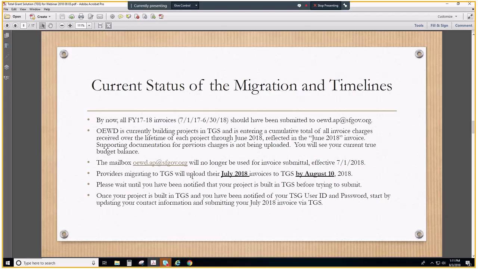One important thing for you to know, if you have an older project that has gone back for some period of time, we will be inputting all of your previous invoicing rolled up into one cumulative total, which will be reflected in the month of June 2018. That way, when you get into your project, you'll be able to see the accurate and actual existing balance and remaining balance of funds. We are not going to be uploading any supporting documentation for the charges. We'll just keep those on file.